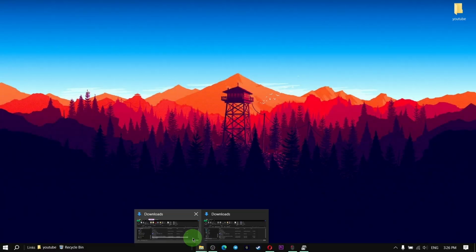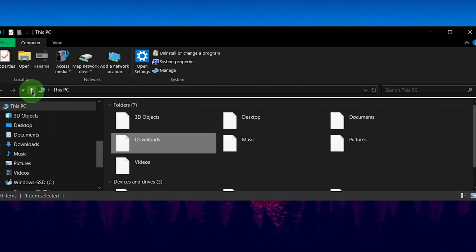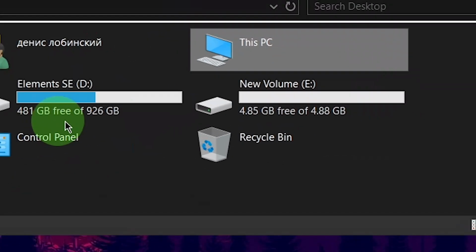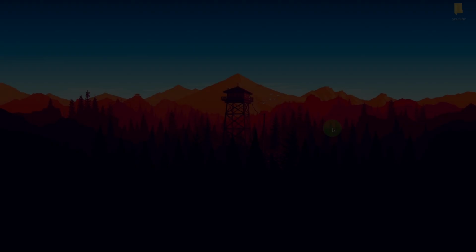Check File Explorer. Drive is ready. That's it.